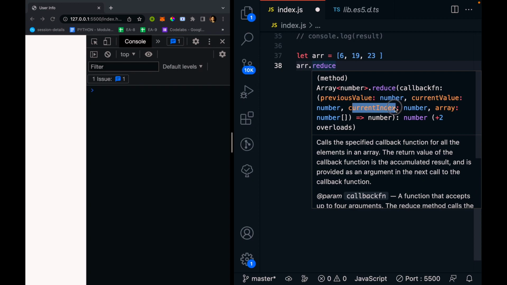So the current index is the index of the particular element, because all these reduce, filter, map methods will eventually be iterating on the array, right? So current index means on which element it is currently iterating. And it also takes a number array. So there is another definition for it.